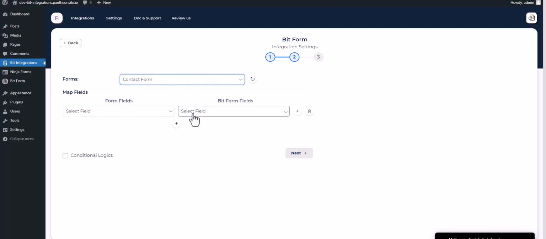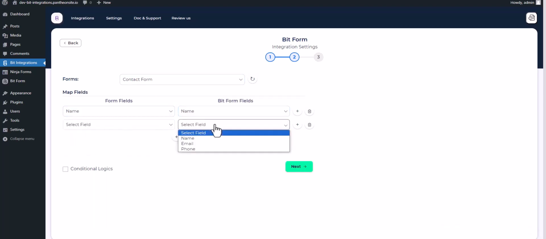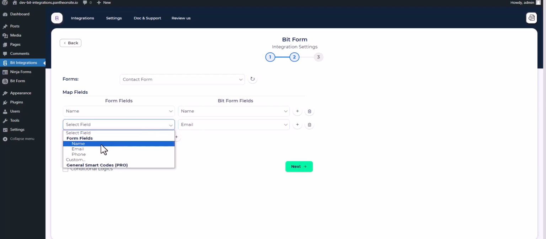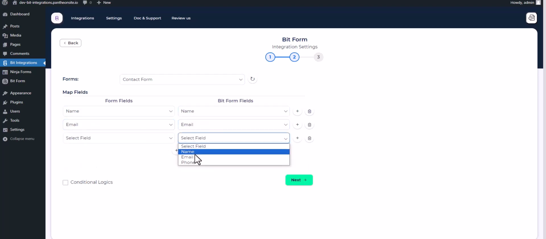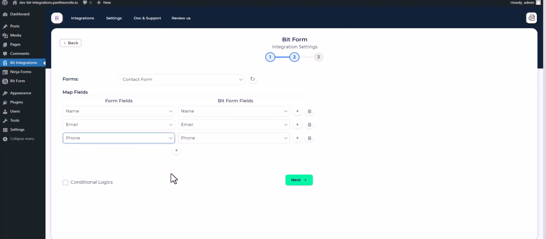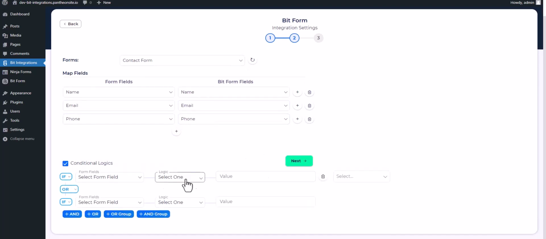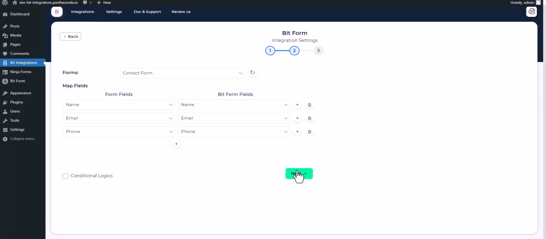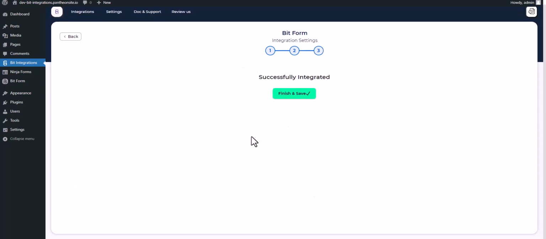Map the respective fields. Here are some advanced features in conditional logic you can use for your own requirement. Next. Finish and save it.